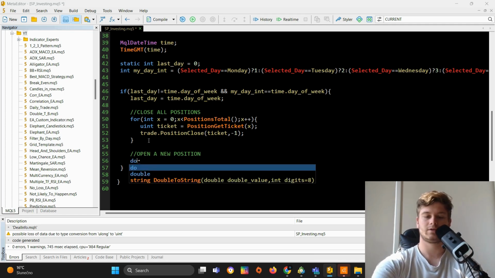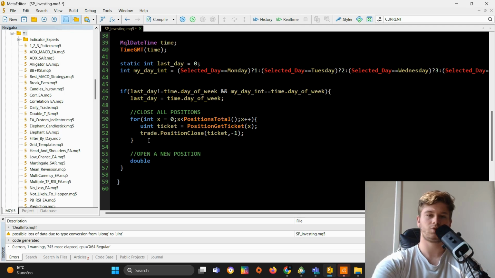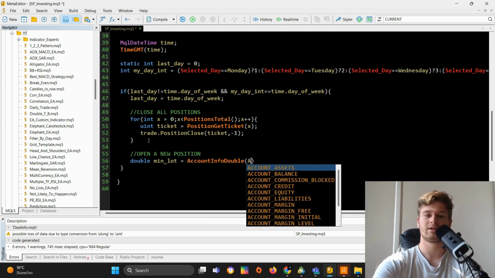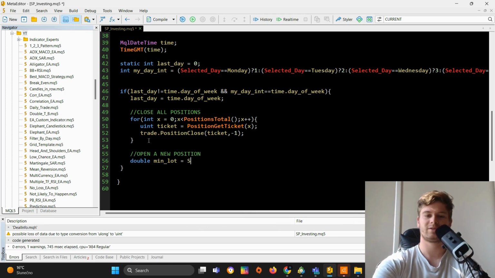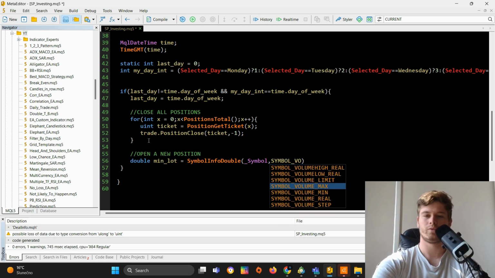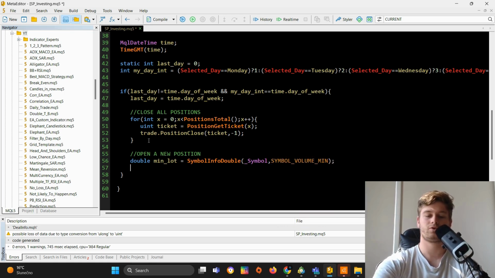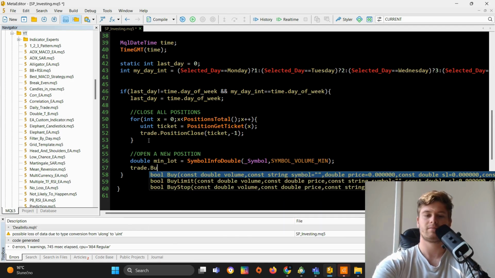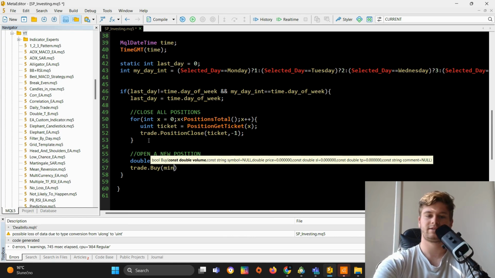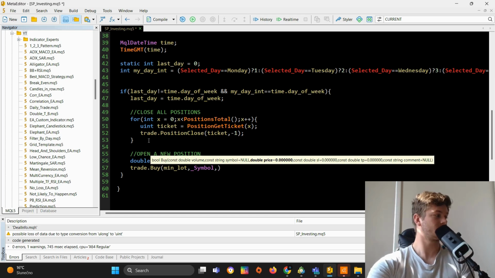But for now I will need to know what is the minimum lot size that I can use. So minimum lot size is equal to account info double account, I don't know, sorry, not account, symbol info double. So symbol info double for the current symbol, and symbol volume min. Okay, and I will use this lot size for our first test. So trade by position, so minimum lot size, symbol is symbol. Sorry, just 1 second.